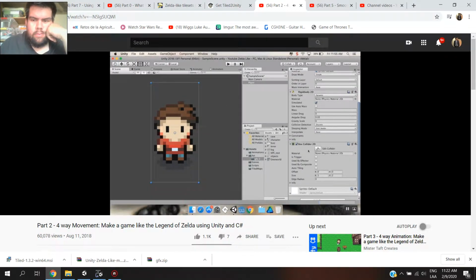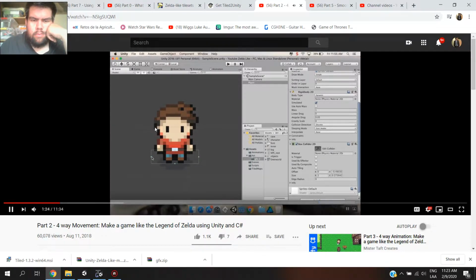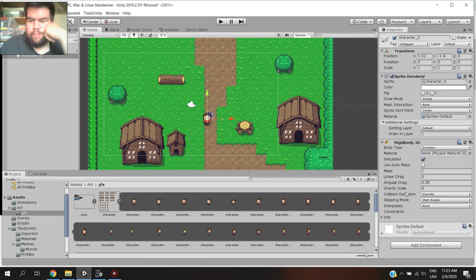So for this box collider 2D, I'm going to choose edit collider, and I'm just going to make it about the size of where we would expect our player's feet to be. So I'm going to change this down to about where we want our player's feet to go.